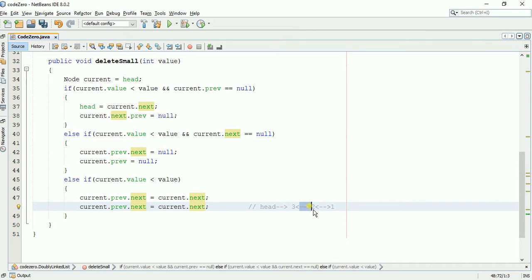How will I do that? We all know that current is pointing towards 2. So I will say current.next, which means that I'm talking about this link, which is 1 here. So current.previous is 2's previous, which is 3, and .next, which is this node. So this node will be pointing towards this one, which is current.next. Okay, there you go. Once it is done, this link is gone and this will be pointing towards 1.